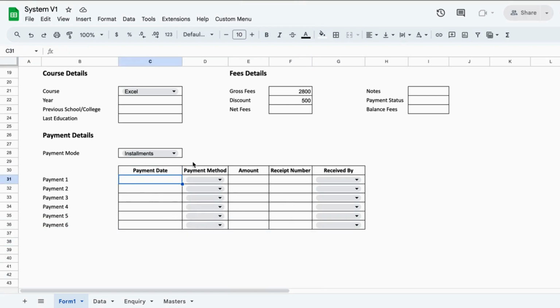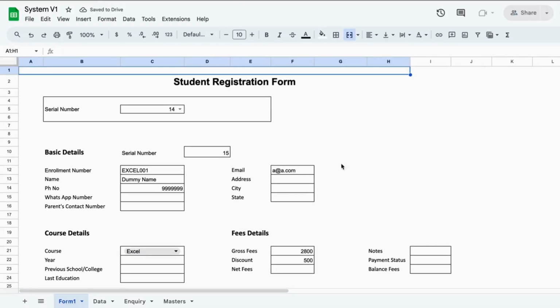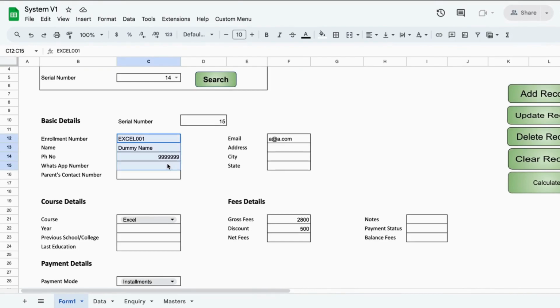So initially we can enter date, but for now, just to make it quick, I'm just entering the amount only here. So let's say there are 2 payments done by this person. So now you can see that I have entered some of the basic details, and in these basic details, what I have entered is some important information, and then the fees part.